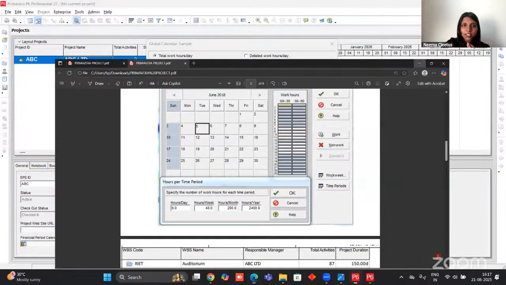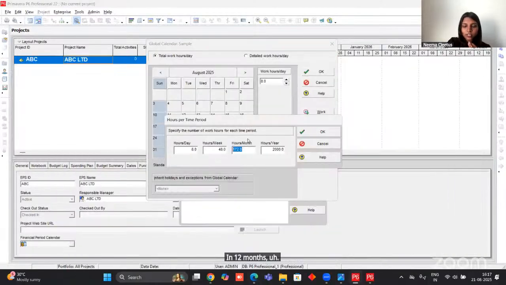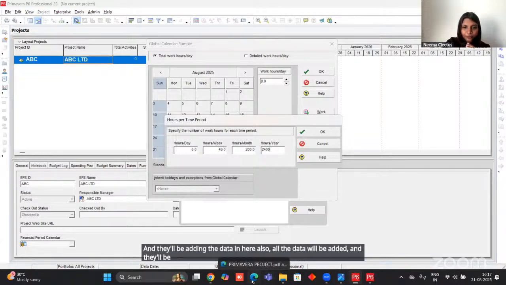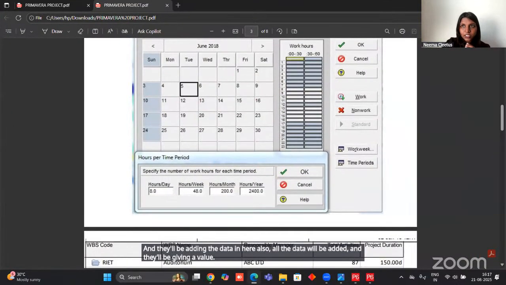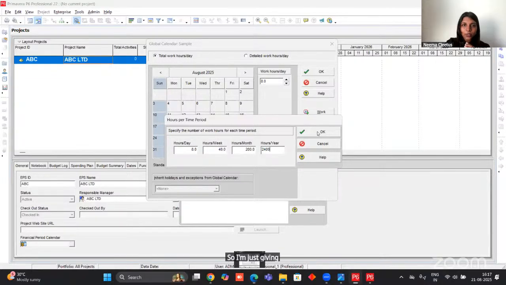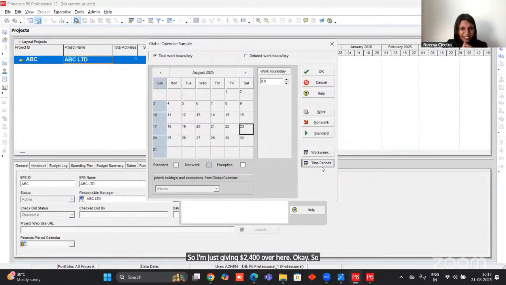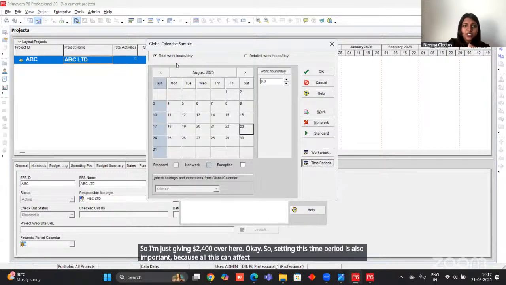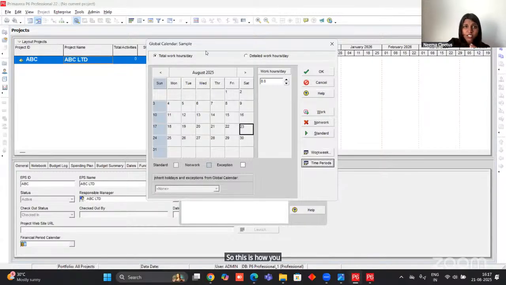In 12 months, there'll be holidays, so all that will be counted and they'll be adding the data. In year also, all the data will be added and they will be giving a value. So I'm just giving 2,400 over here. Okay. So setting this time period is also important because all this can affect your calendar. So this is how you set the total work hours per day.